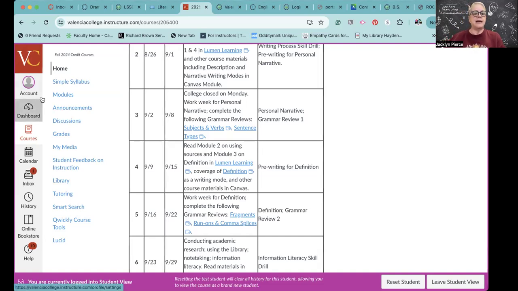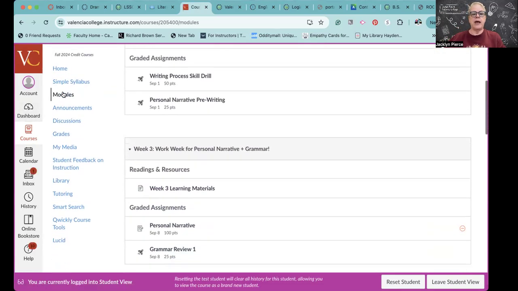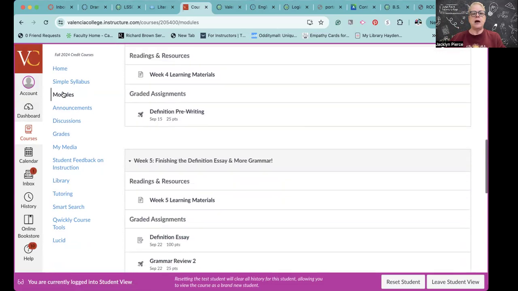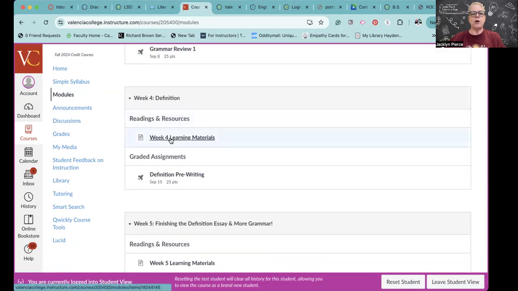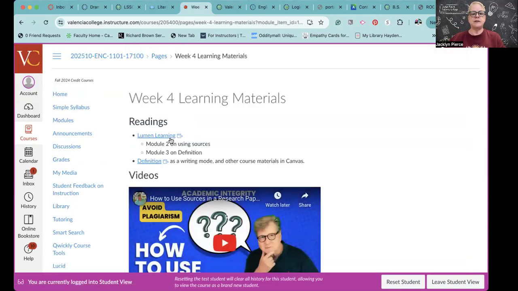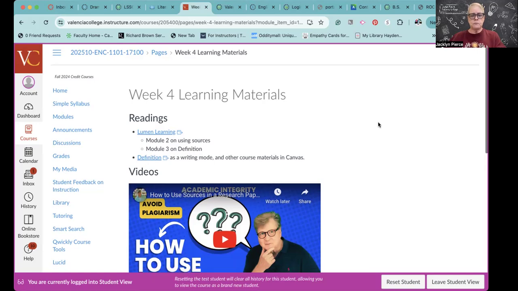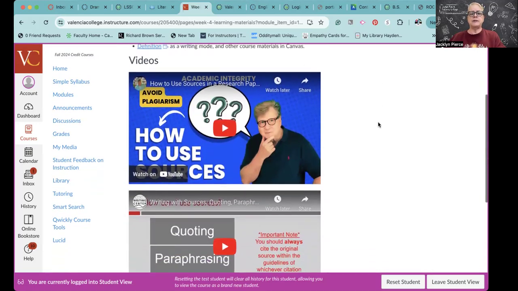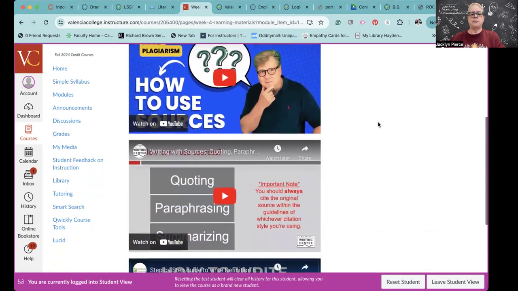So let's go ahead and take a look at the module and see what all you have to access. We are, like I said, in week 4. So we click on the learning materials. Here's a link to the Lumen Learning. You will read 2 of the modules, 2 and 3, and then definition as a writing mode. And then, of course, we have the videos.